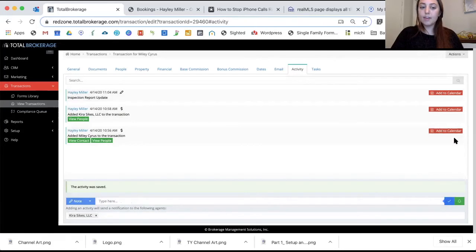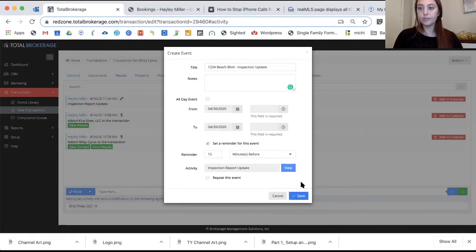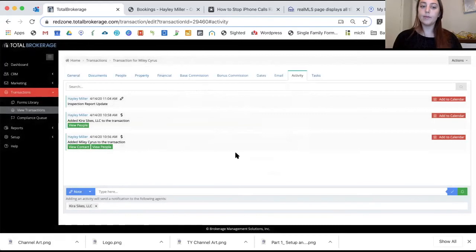And then just like in the CRM, I have the ability to add this to my calendar. So right up here, I'll add to calendar. It's for my transaction for Miley, but I'm going to just say 1234 Beach Boulevard inspection update. You can call it whatever you want. You can add as few or as many notes as you want. But right underneath this activity is what we're actually doing. That's the actual activity. So I'll add the date that I need to do this on, and then I'll set a reminder for 15 minutes before, which is perfect. I'll save this. Sorry, I'm freezing up a little bit. So that would then get added to my calendar.